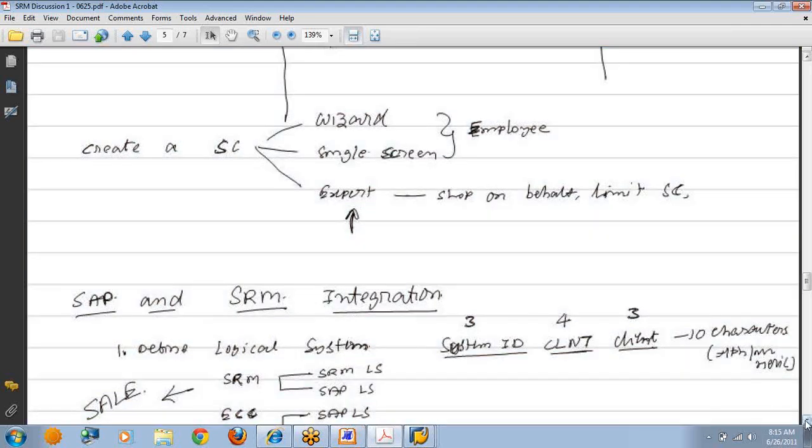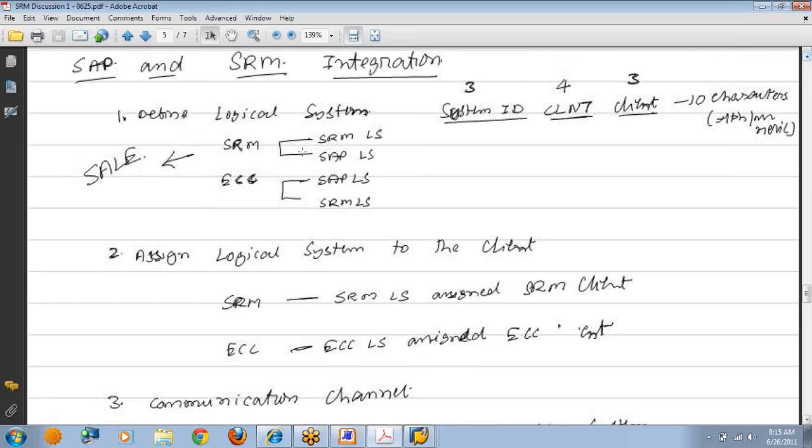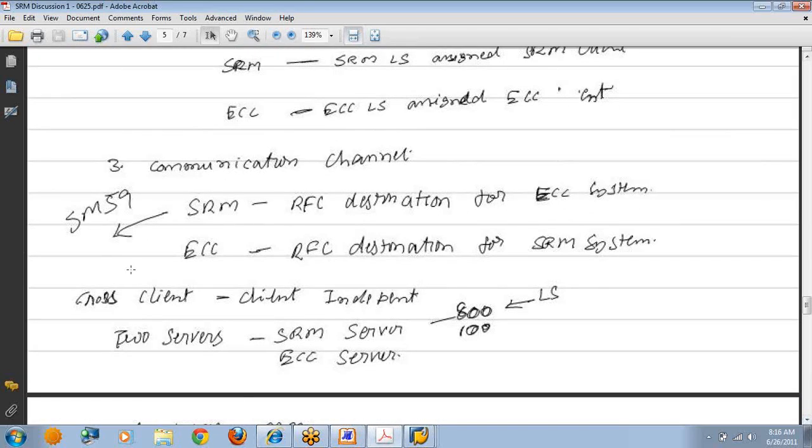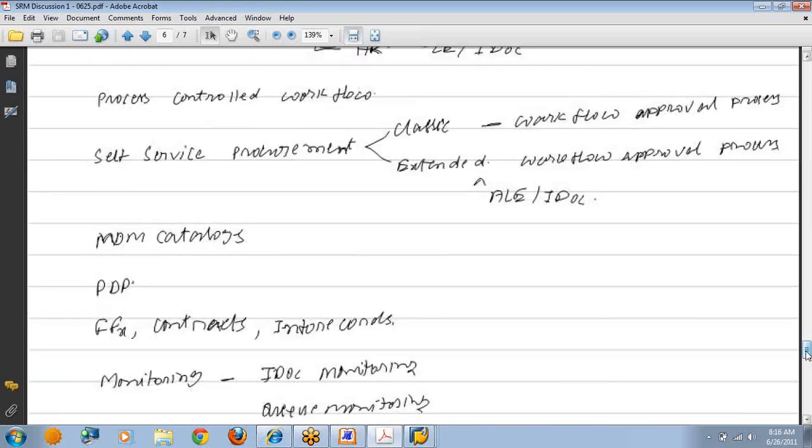Now, the next step is what we discussed: the integration and how we can integrate SAP and SRM systems. For this we discussed logical systems. We defined and assigned the logical system to the client. Next is the communication channel. After that we discussed the landscape. Landscape means we have two systems. We created a landscape for two systems, SRM and SAP. SRM is called a local system and SAP is an RFC system. That way we maintain the integration.